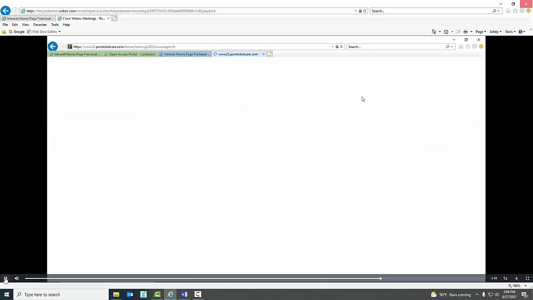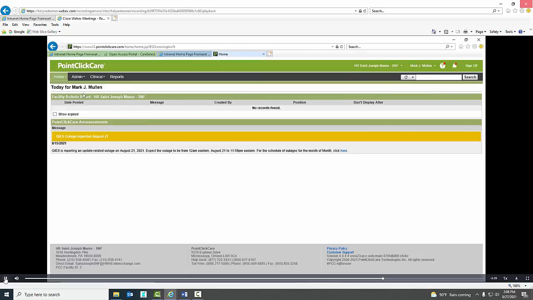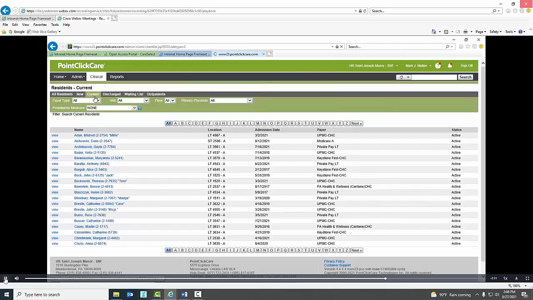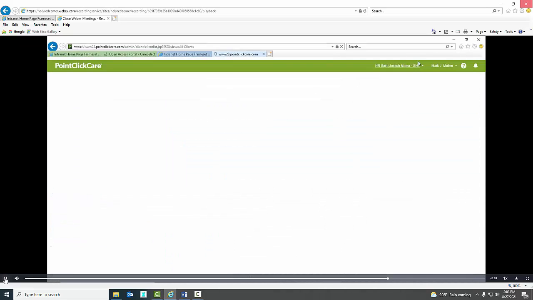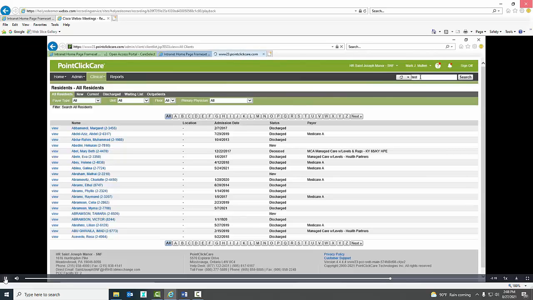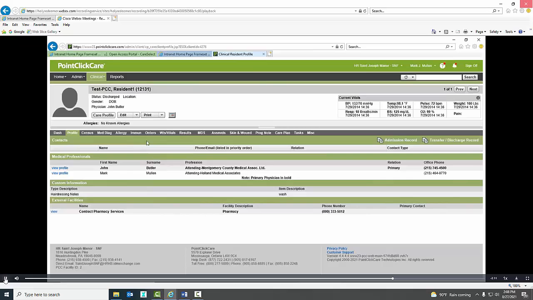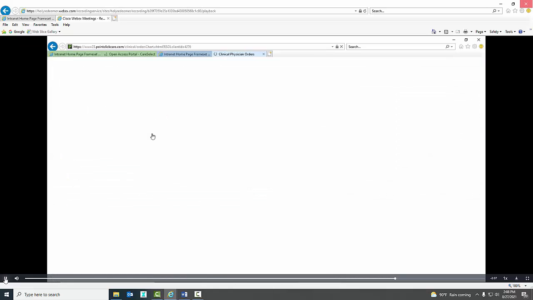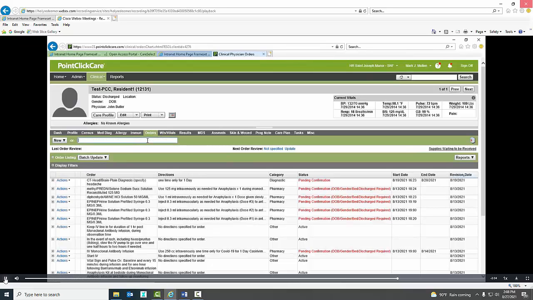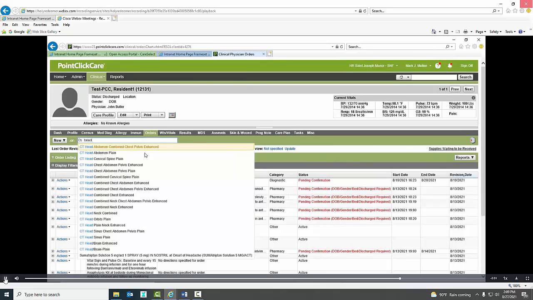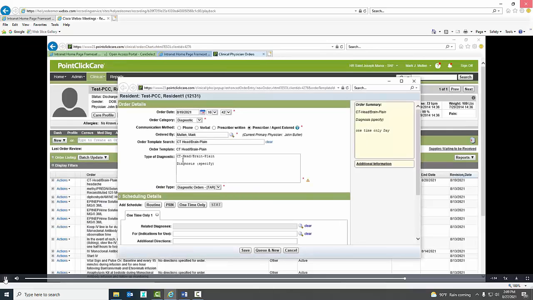I'm going to go to a test patient. Going to go to orders. Going to type in CT head, and we're going to do CT head brain plain. And you can see in the type of diagnostics box here, we have the CT head brain. We're going to type in the diagnosis or the reason. And remember, we're not going to use rule out. We're going to use headache in this particular case.